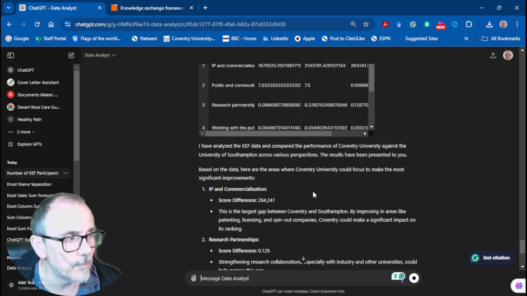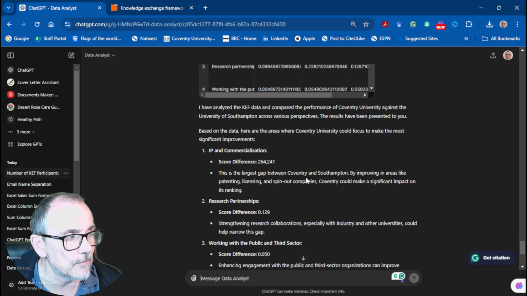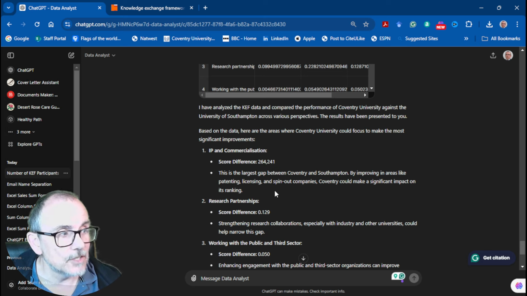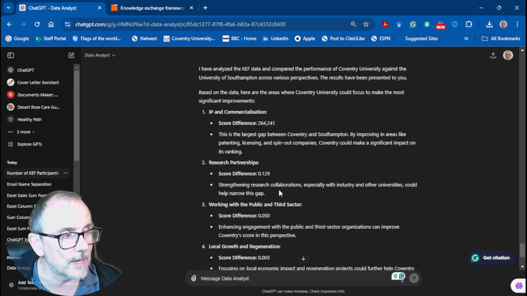Analysed the KEF data and compared its performance at Coventry University against Southampton across the various perspectives. The results have been presented to you. So we've got all of the data up above. Based on the data, IP and commercialisation, score difference of 264,241. This is the largest gap between Coventry and Southampton. By improving areas like patenting, licensing and spin-out companies, Coventry could make a significant impact on this ranking.